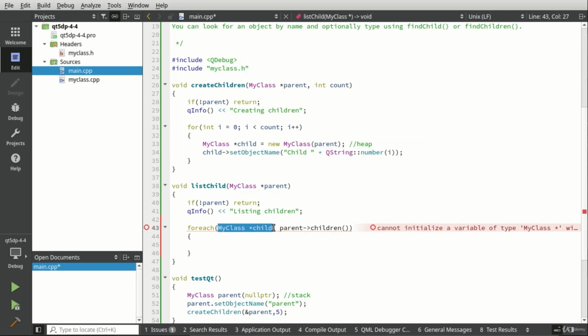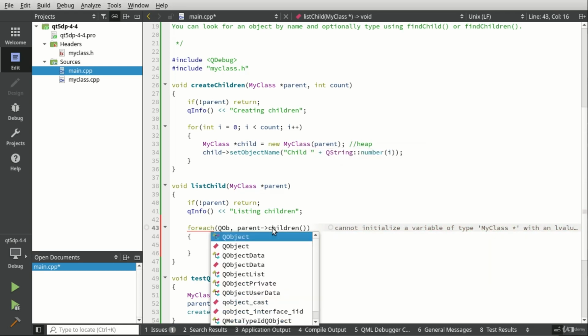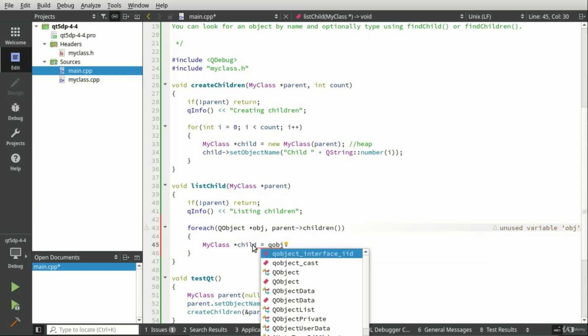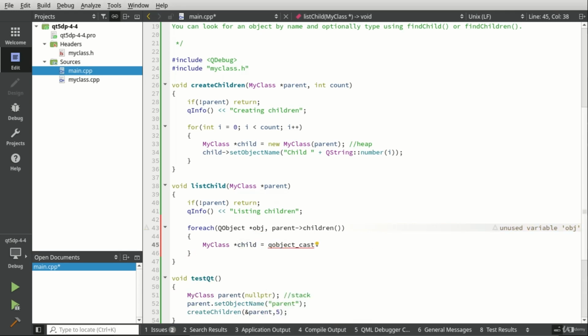So now we have to do some casting. Suddenly, now it says, oh, I know exactly what you want. Oh, that's frustrating. So now what we should do is say QObjectCast, and I want a my class pointer to obj.